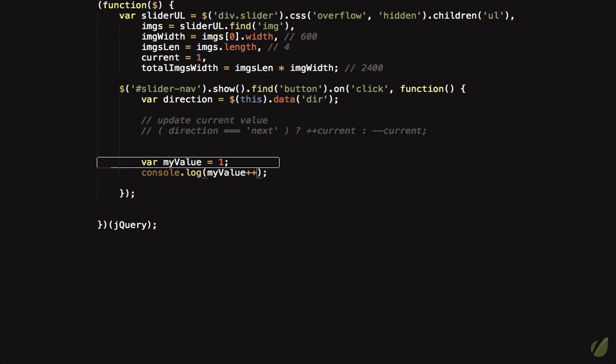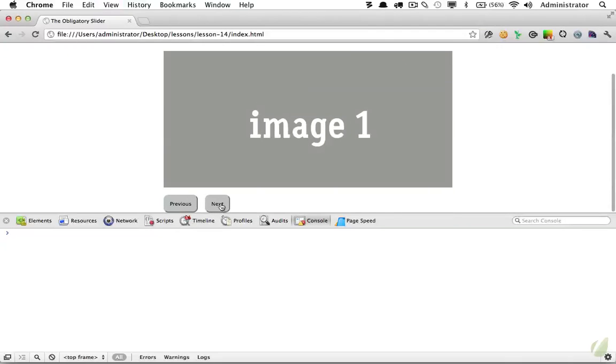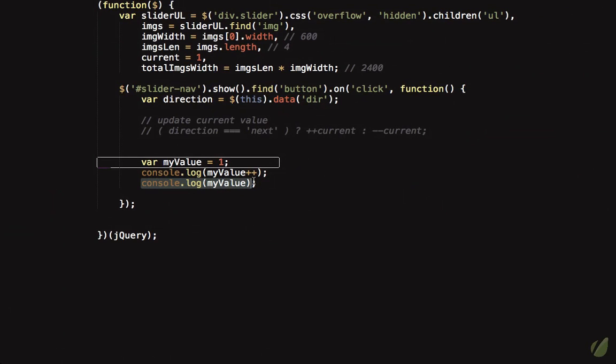What this is doing, though, is it's reading the value out. So it finds my value is 1. It reads that value out that is logged to the console. And then it increases my value by 1. So then if we were to do the exact same thing after it, you'll see that we get 1, 2. Because by the time we get to the second console.log, my value has been incremented.